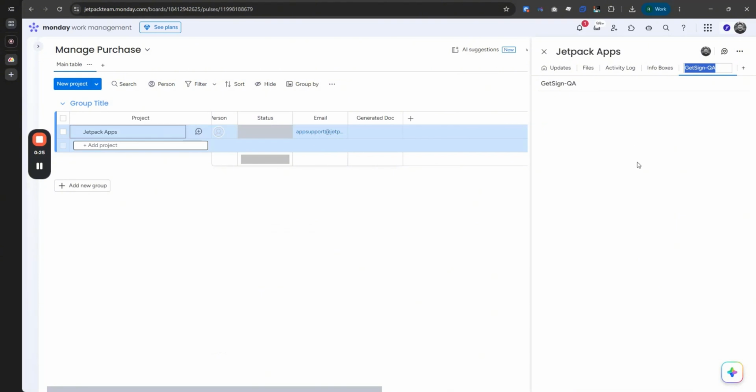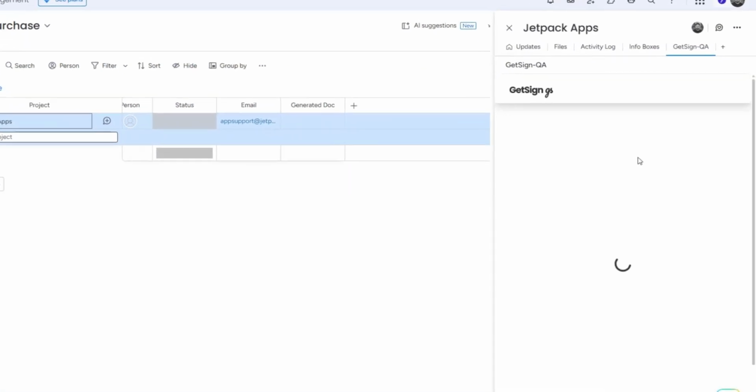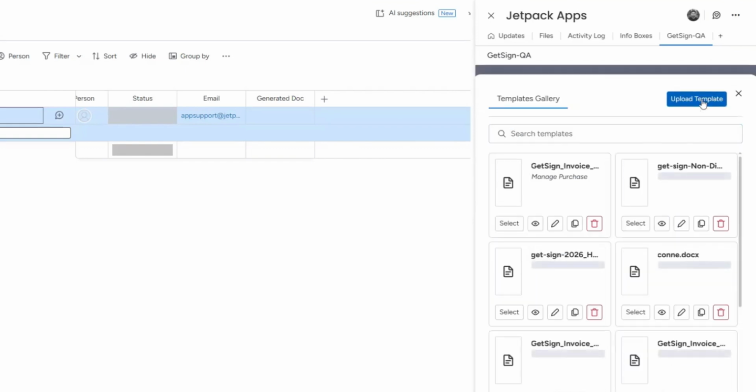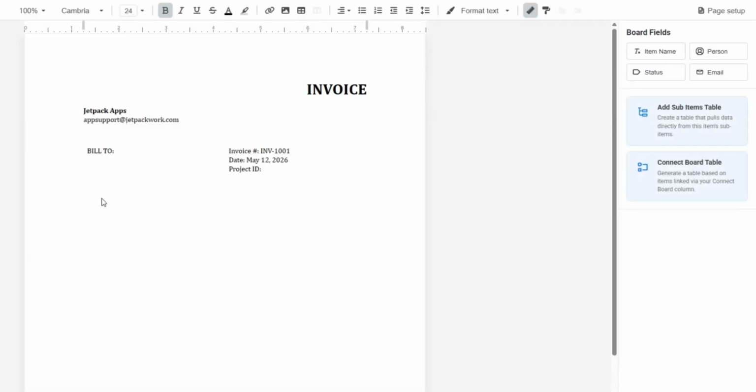First, I will open up this item where you'll see that I already have the GetSign app installed. The first step is to upload a document template, which needs to be in a DOCX format. Once uploaded, it will open in a new tab inside the GetSign editor. Here, I will click on the Edit Template option to open the DOCX editor.